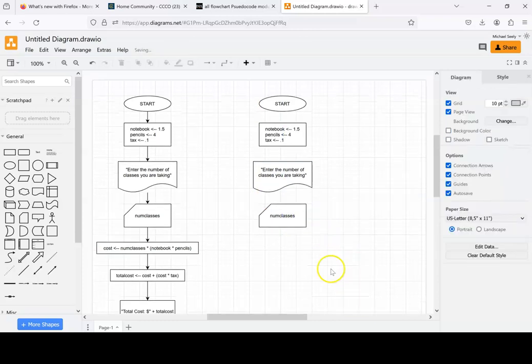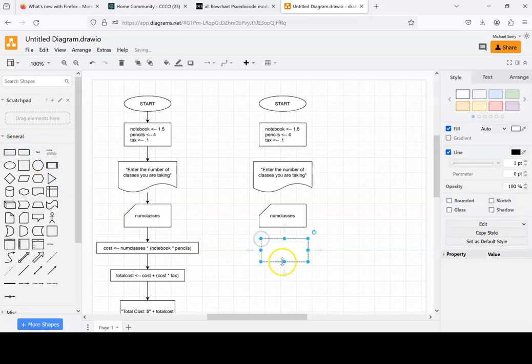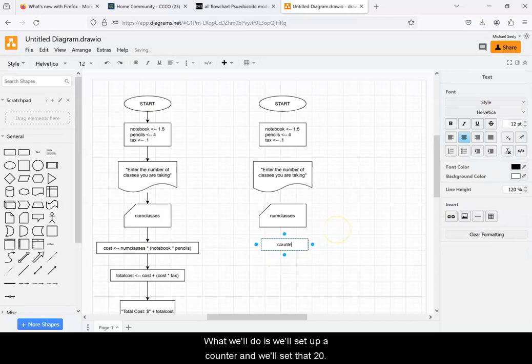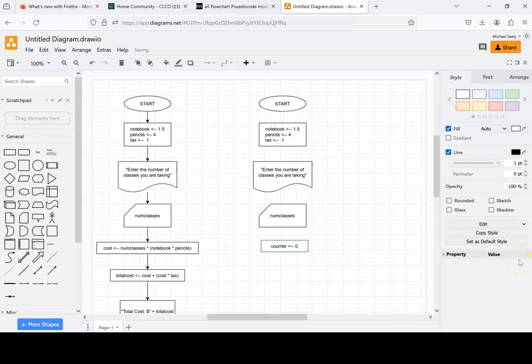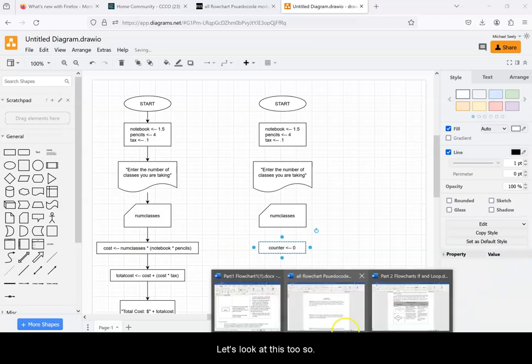Okay. Now, this is where it gets a little bit different. If you wanted to do this with a loop, what we'll do is we'll set up a counter and we'll set that to 0. Okay. And let's look at this too.